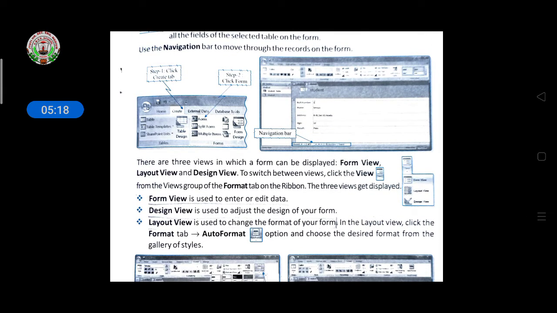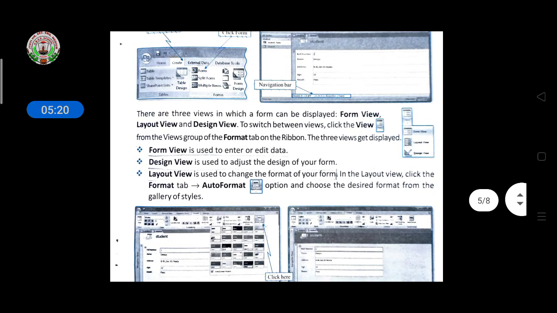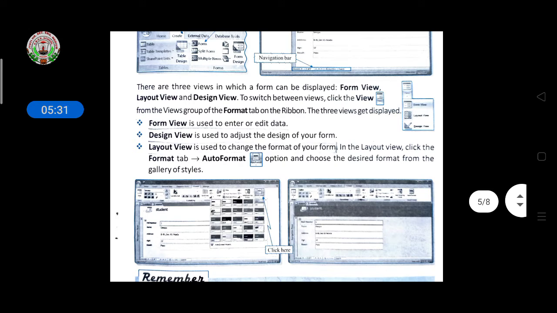Then there are three views. A form can be displayed in form view, layout view, and design view. What is the use of these three views? The first one is form view. Form view is used to enter or edit data. If you want to edit the data, edit means making some changes, then with the help of this form view you are able to do the addition.